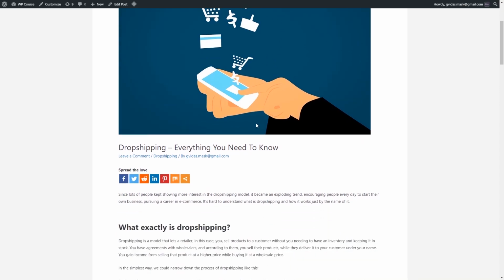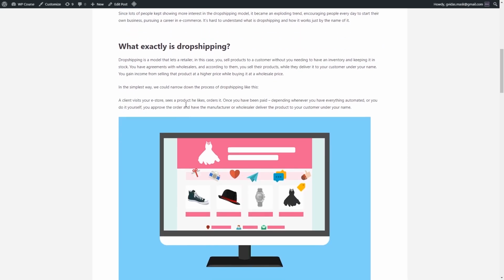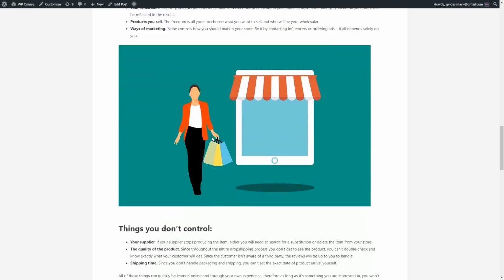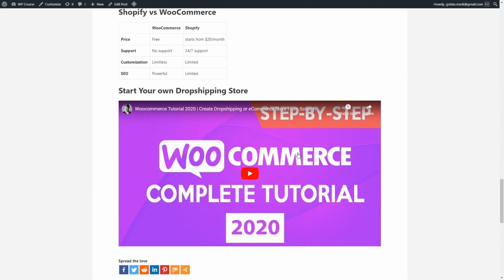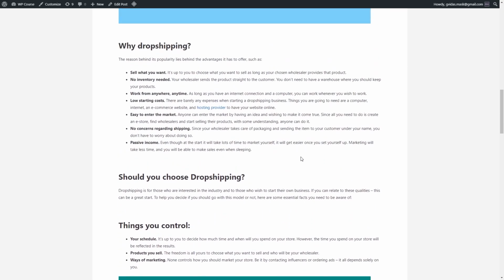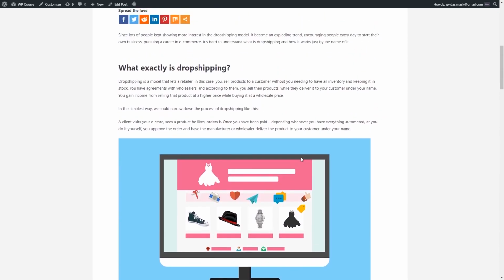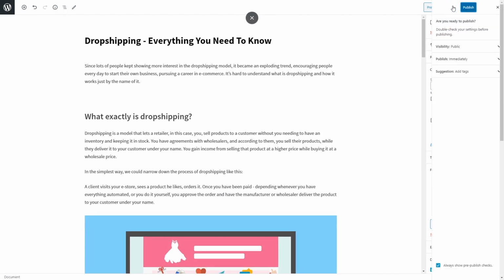So it has our featured image, it has our title. So we have some paragraphs, we have spaces in between paragraphs and headings, we have images, a table, and we have embedded YouTube video. So just like that, you can add blog posts. So as I said, if you are satisfied the way this blog post looks, we can go back to our WordPress text editor and we can click publish.